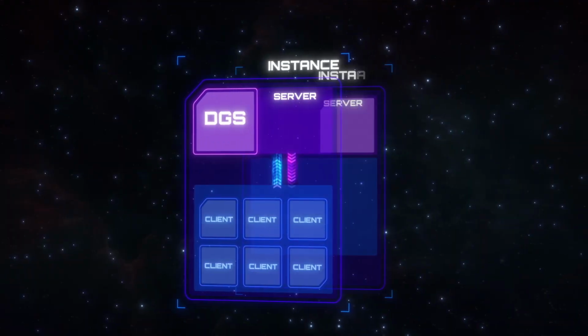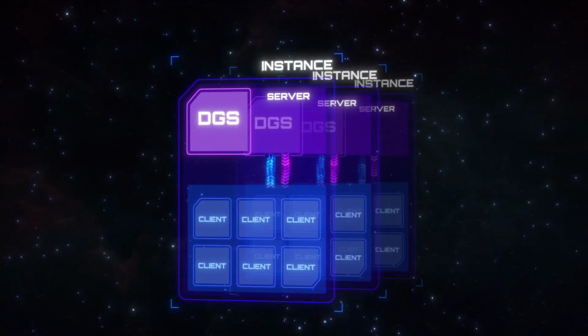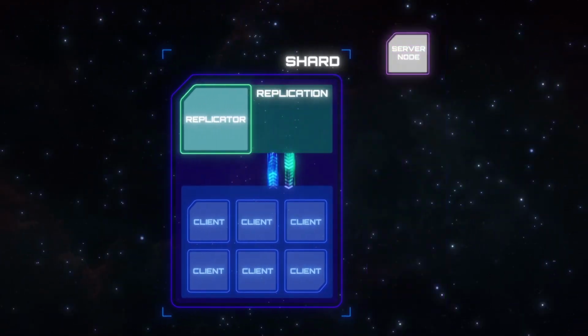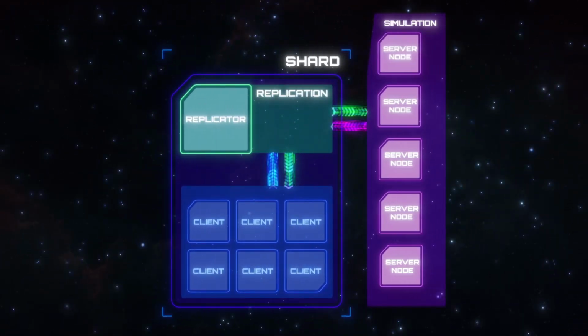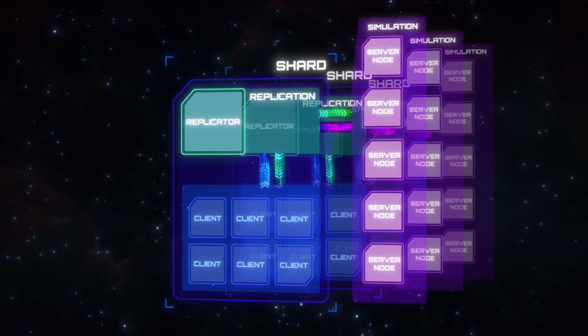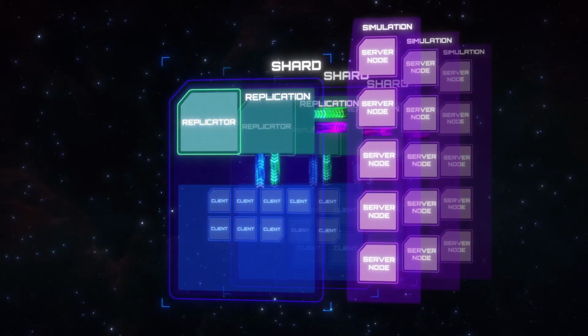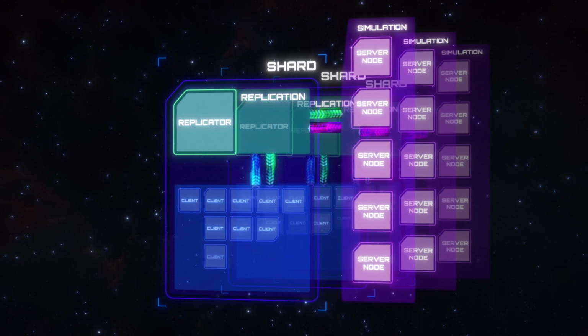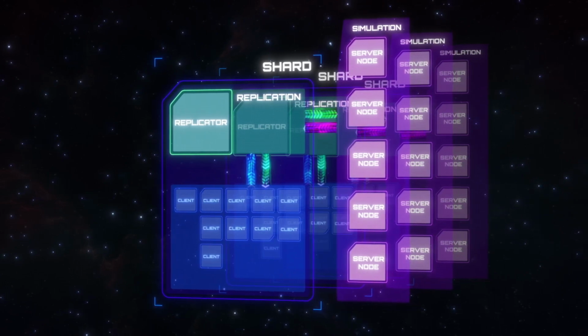Since we now mesh multiple server instances together to simulate a shared state of the universe, we no longer call this an instance, but instead we call it a shard. A shard is still a unique version of the universe, and we still have multiple shards running in parallel. However, the server mesh will lift our current hard limit of 50 players, and it will enable us to steadily increase the number of players we can support within one shard.